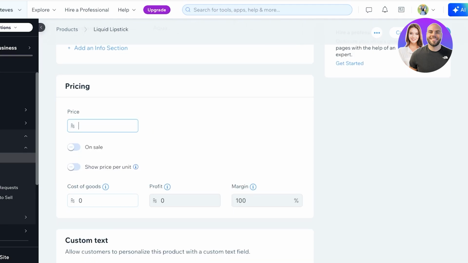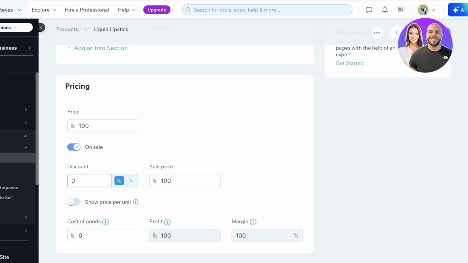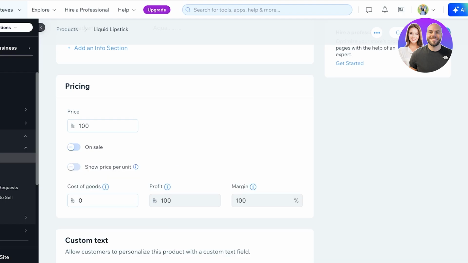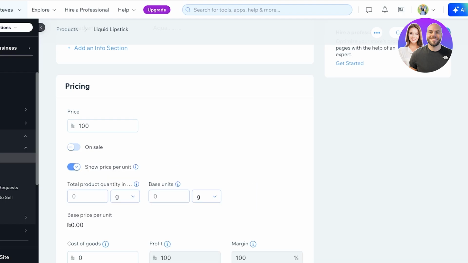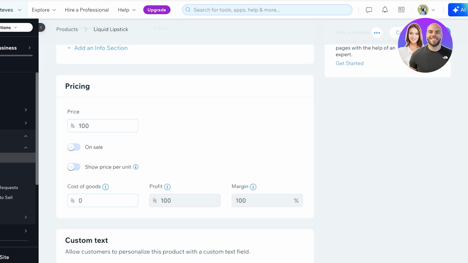Below that, you're going to enter the price as well as whether or not your product is on sale. If it's on sale, you're going to check this option, and then you're going to add the number of discount, whether it's percentage based or price based. Then you can also show price per unit, which can help you in calculating your own profits.